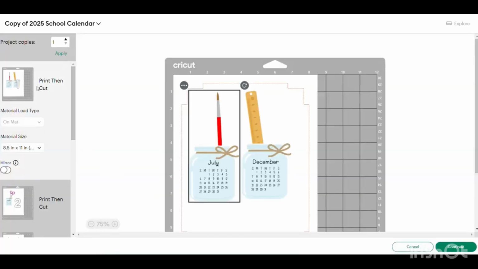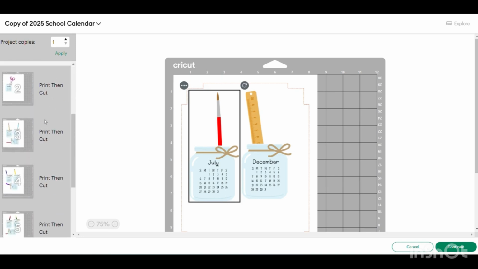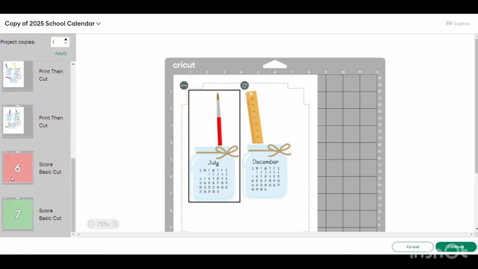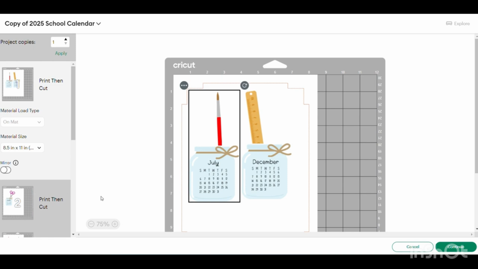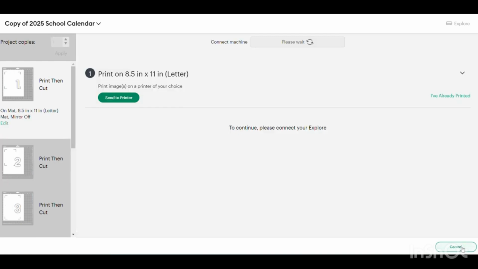Alright, once you go to make it, as you see, it's all print and cut for all of them except for the last two, which is the stand. You will need a scoring tool to do that, and the other ones you're just going to run through your printer. Alright, so I have it on the first page. It's selected on that one. I'm going to hit continue, and then I am going to hit send to printer.